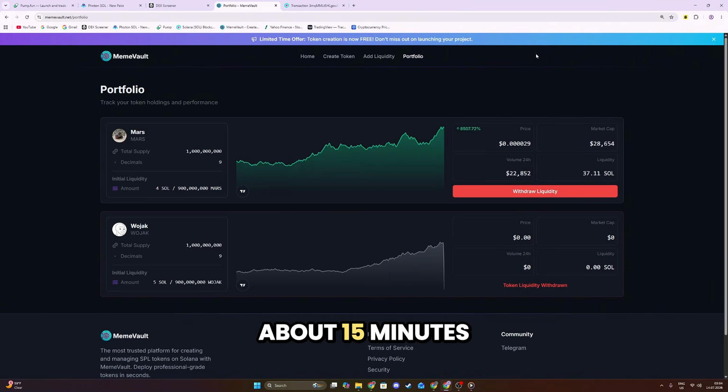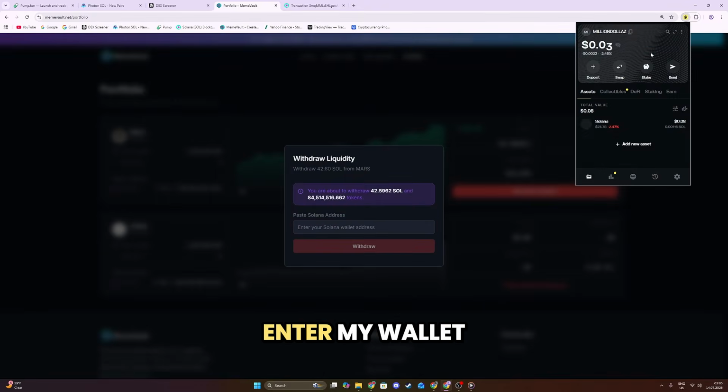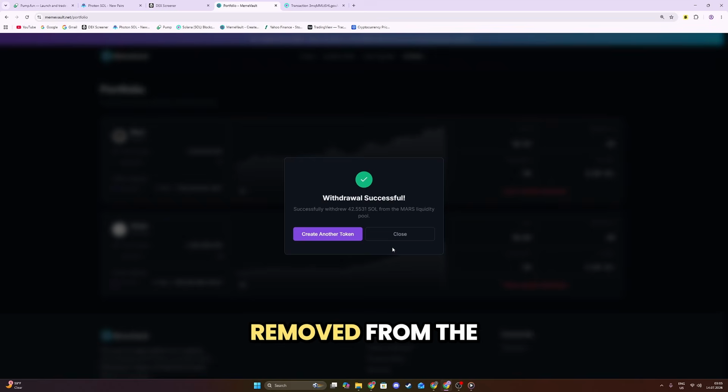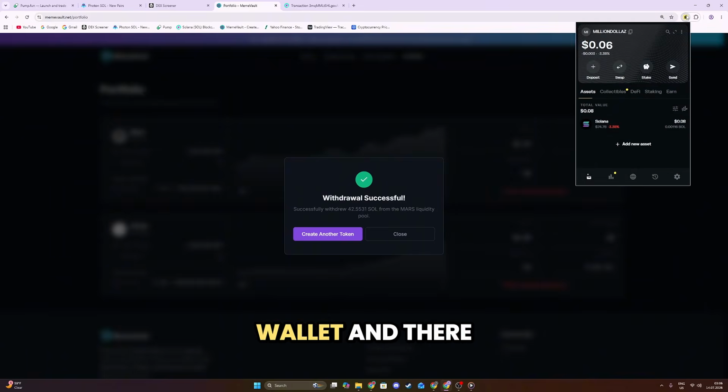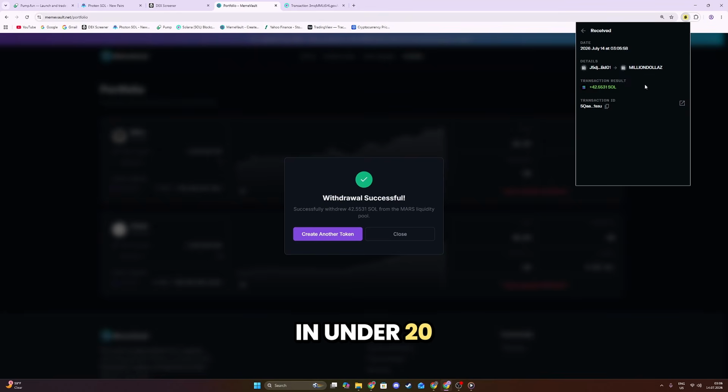All right, it's been about 15 minutes and the pool is now around 41 Solana. Not bad for something we just created. Time to pull out. I click Withdraw Liquidity, enter my wallet address, and confirm. Done. Liquidity has been removed from the pool. Let's check my wallet, and there it is, 42 Solana sitting right there. That's roughly $3,200 in under 20 minutes.